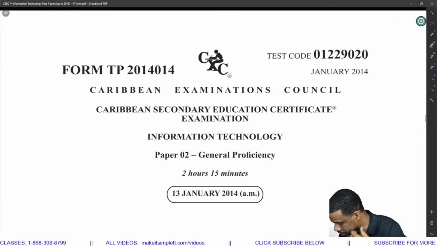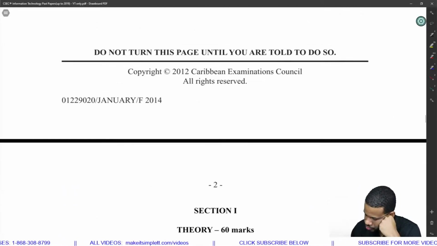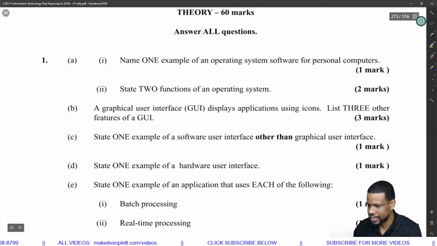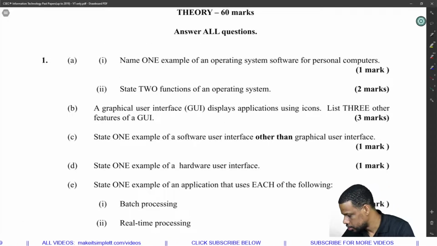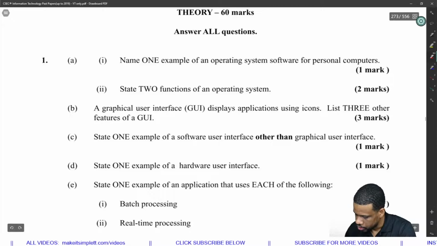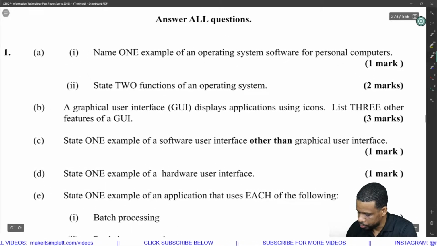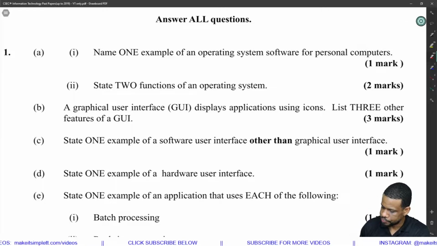Let's go. This is January 2014. We're looking at only the questions that we could answer, or the questions that are on the syllabus. Name one example of an operating software for personal computers.